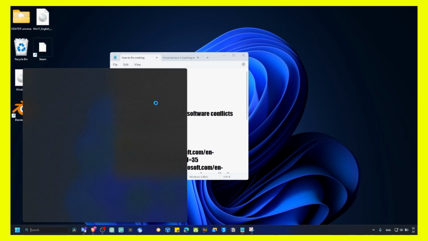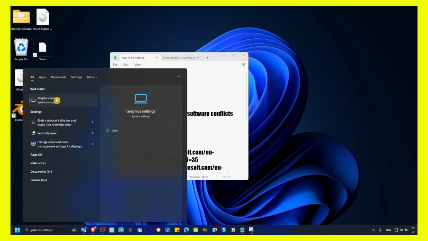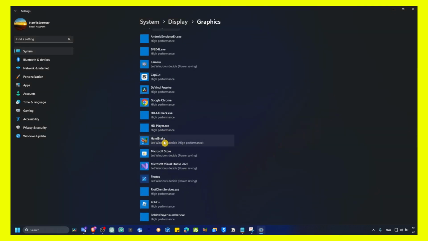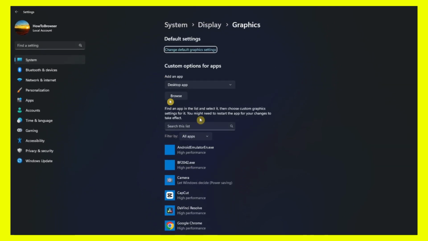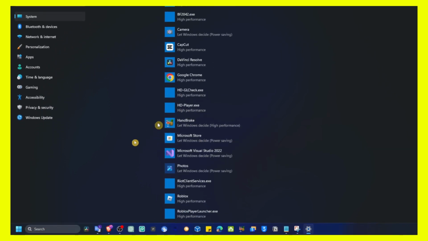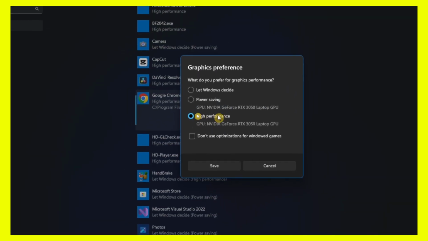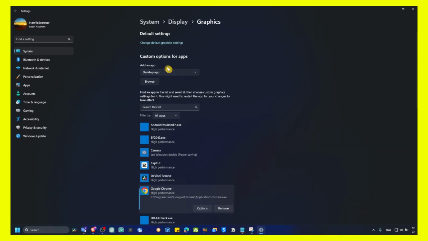Also, we have to go to graphics settings, and here make sure you look for Forza Horizon 5. If you can't find Forza Horizon 5 in this list, you can click on browse and add this game to the list. Once you've added this game, or maybe it was already located here, just find it, click on the game, click on options, and click on high performance. This won't affect the game, but it helps if your machine is not running at the highest performance.